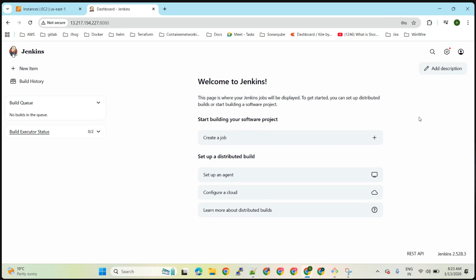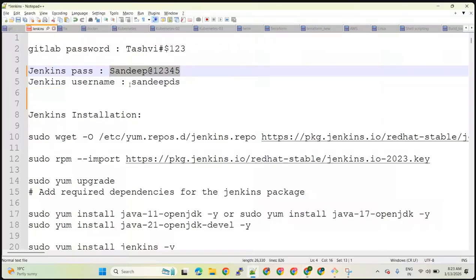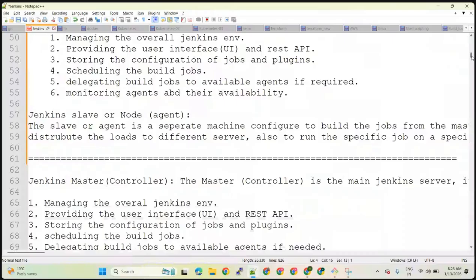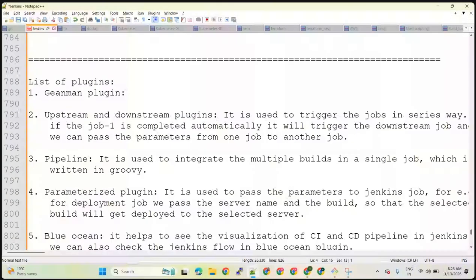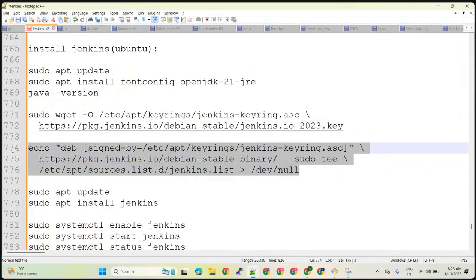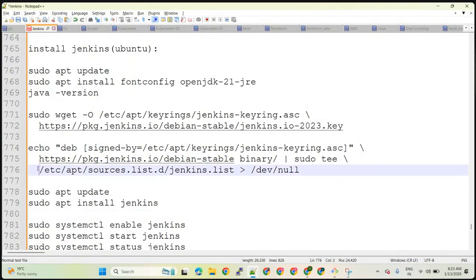Hello, sir. After the duplicate, I have run one more command now, sir. What does it do? After the echo, one more command I ran will store the keys that we downloaded from the repository. It will store them in this path. It redirects to /dev/null. Echo means whatever we print, it will store it. When we use redirect, it will store it in this path.